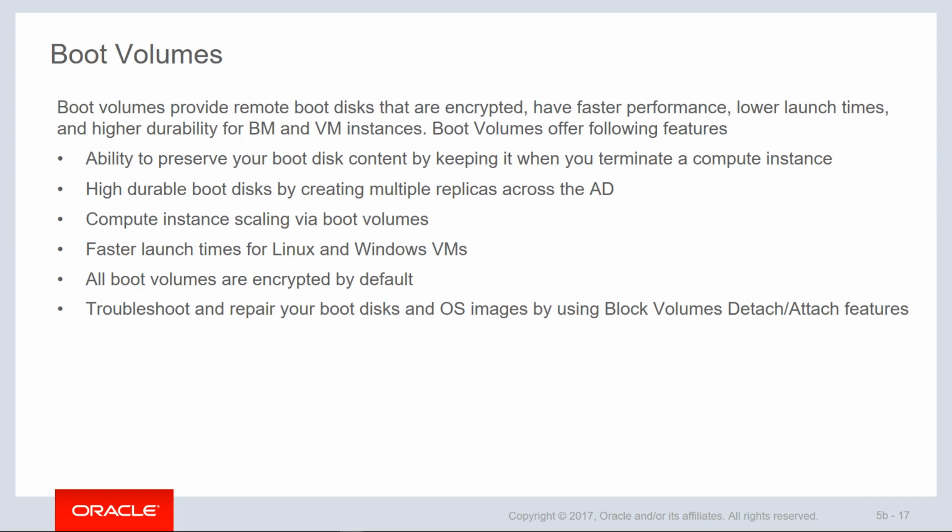Compute instances can do scaling via boot volumes. What this means is if I needed to change the shape of my compute resource, I could terminate the existing instance and preserve the boot volume, then use that boot volume to launch a new, larger shape. With these remote boot volumes, we get faster launch times for both Linux and Windows VMs. And all boot volumes are going to be encrypted by default.